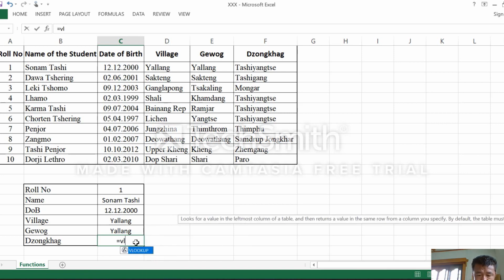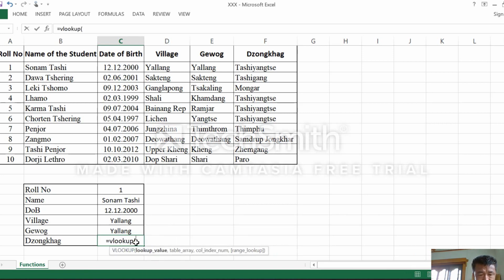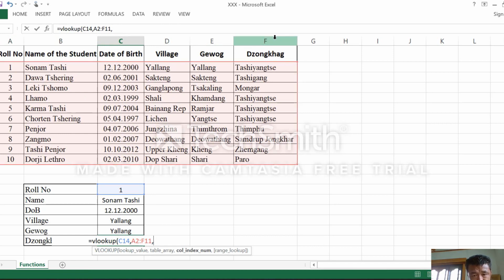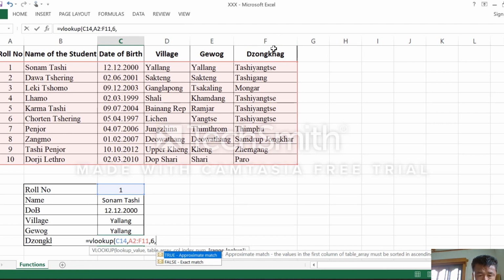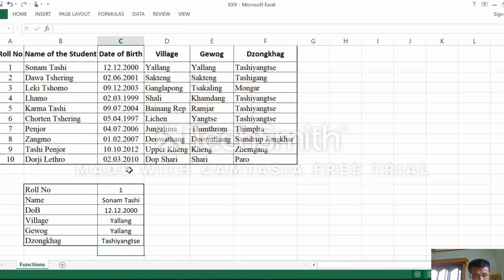Equal to VLOOKUP again, open the bracket, lookup value, comma, select the table array, comma, and where is Zongkak? Zongkak is in column 1, 2, 3, 4, 5, 6. So Zongkak is in column 6, so we'll put 6 there. Comma, you can use 0 or false to get the exact match and press enter. Okay, now the VLOOKUP function is used here.